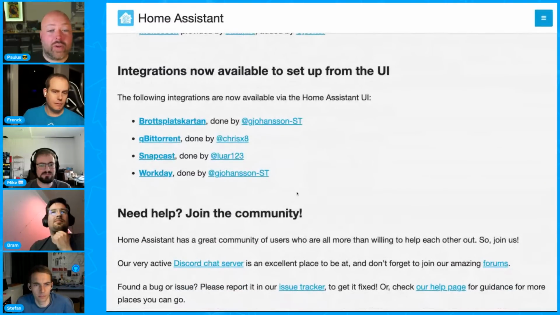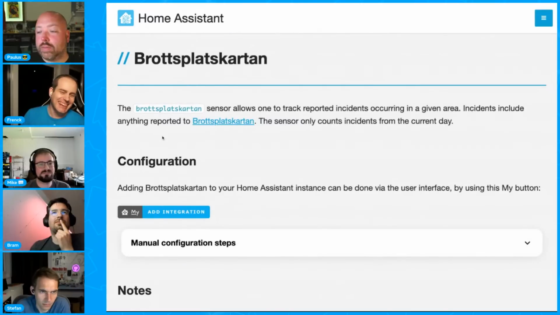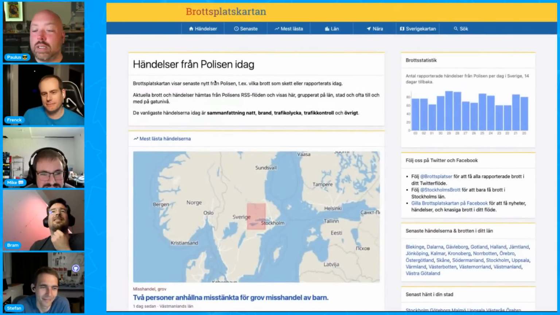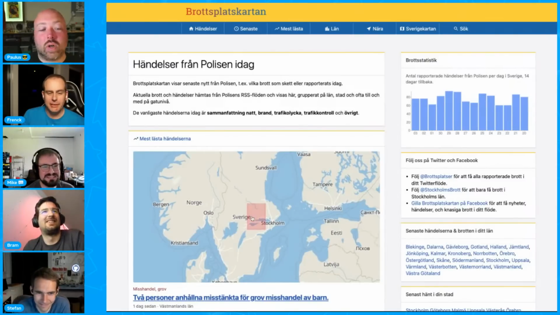Some new stuff available through the UI. Workday, Snapcast, Platzkarten. Nice try. I think it's a German service. It's not German, right? I mean, it's that long of a word, maybe. It's Swedish. Oh, Swedish. Okay. And it's only if you live west of Stockholm.